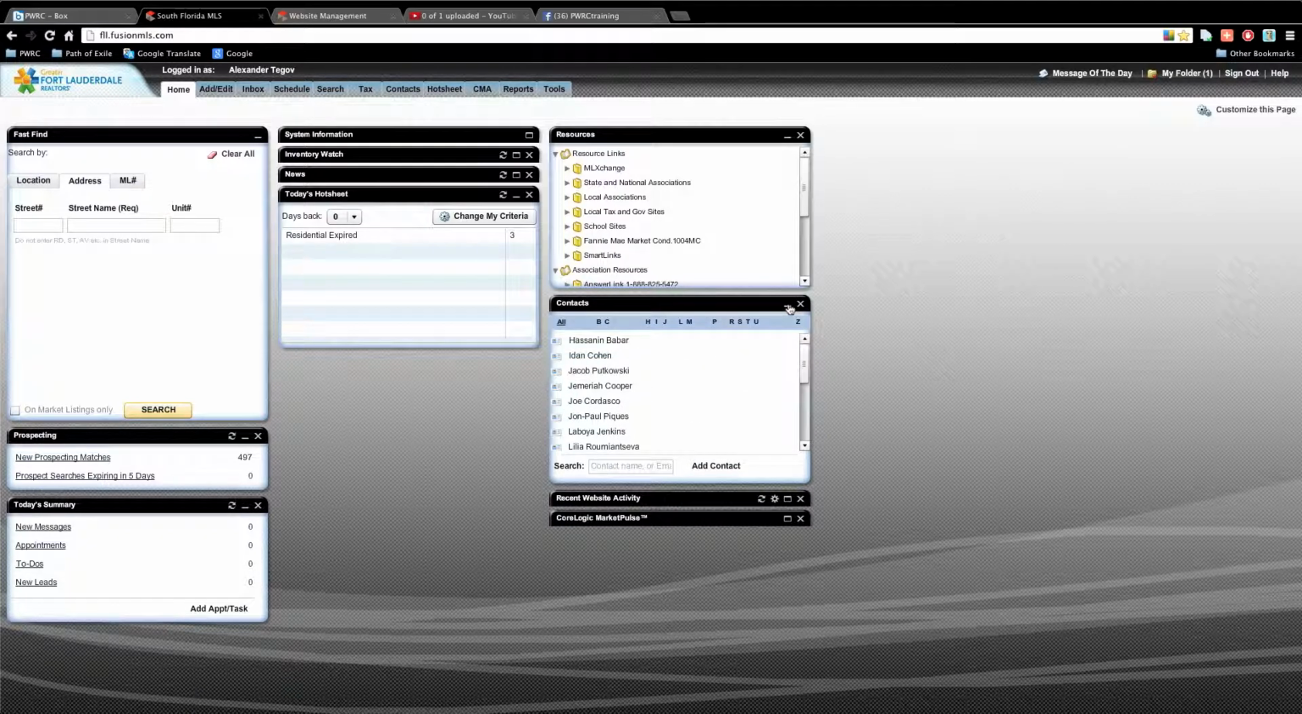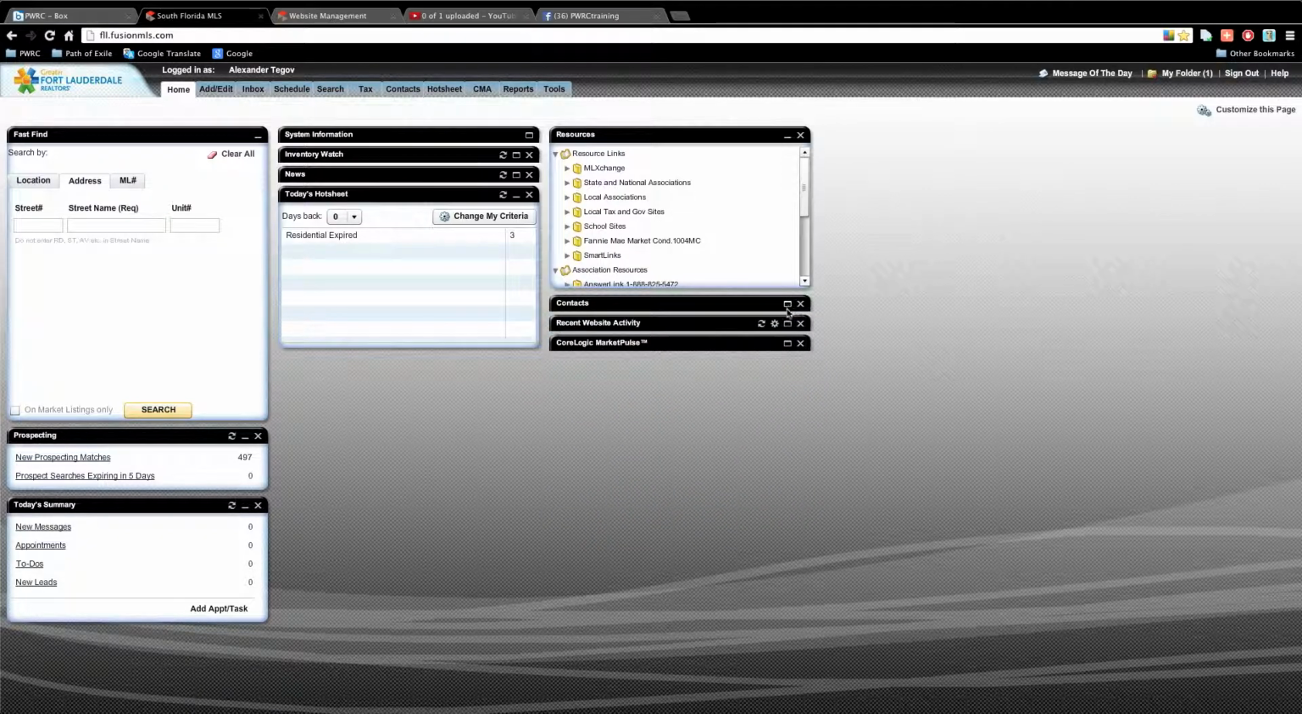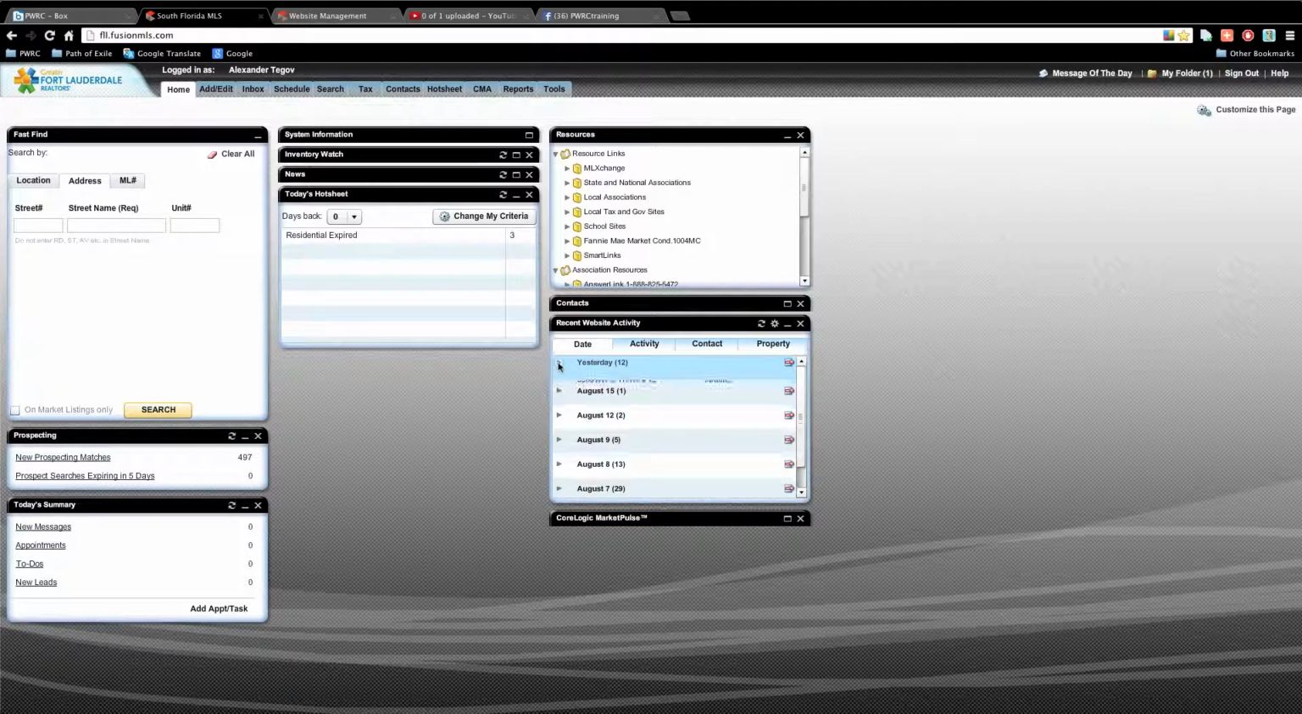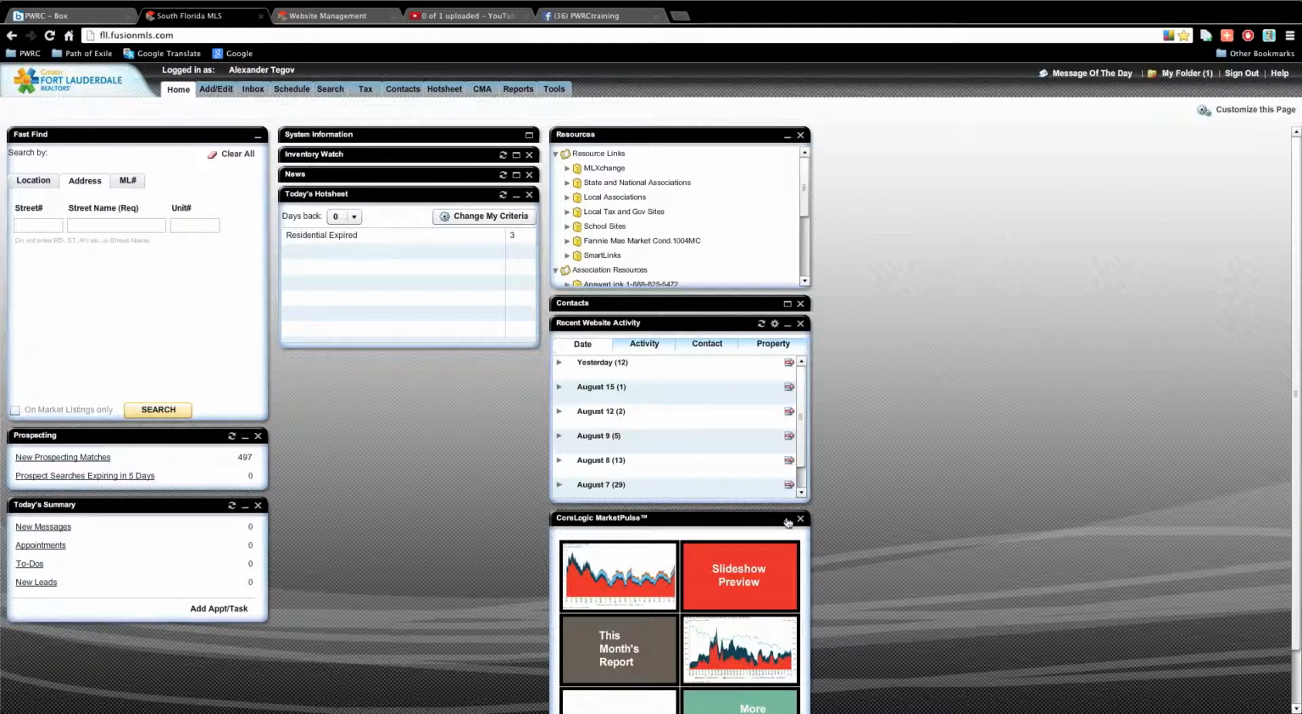Contacts is just a quick way for you to go to a contact. Recent website activity, once we set up a search, is going to be a way for you to view who's been logging onto your website, which properties they like, which properties they don't like, their activity, without having to ask them what they like, take down the MLS number, and so forth. But we'll get into more detail with that in our search video.